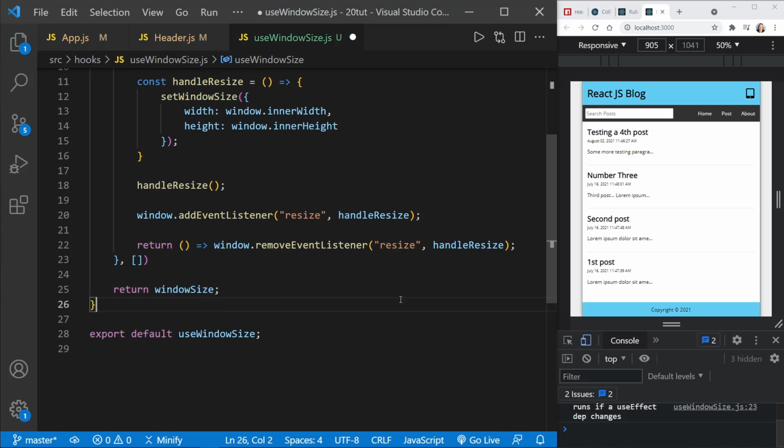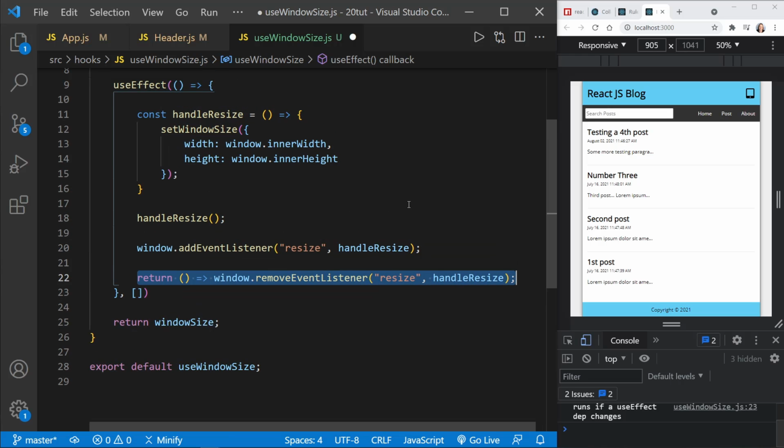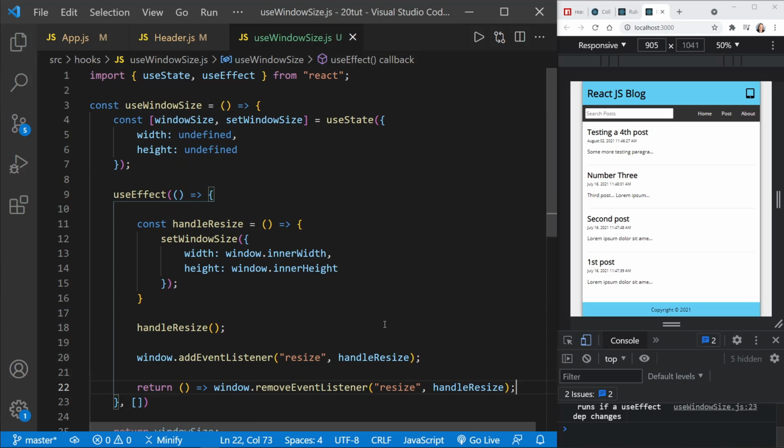Let me hide the file tree and you can see it better. So this is our cleanup function. And if you see a return at the end of a useEffect, that is exactly what it is. It is a cleanup function and it removes the event listener. So this accomplishes the same thing, just a little refactor. Not to be confused with the return at the end of our custom hook, but this one is inside of the useEffect.